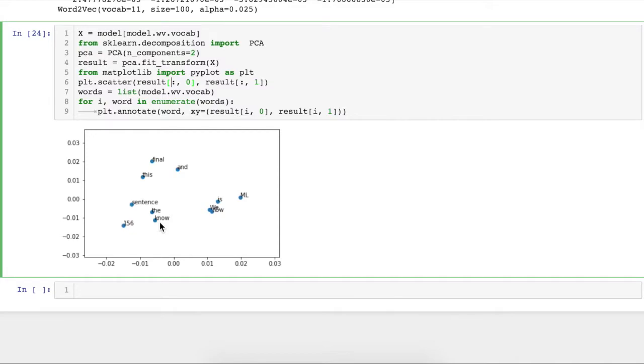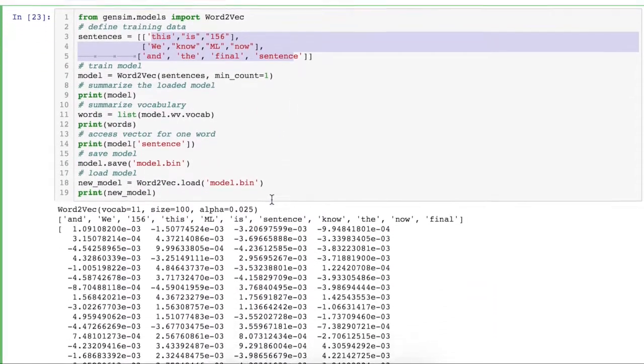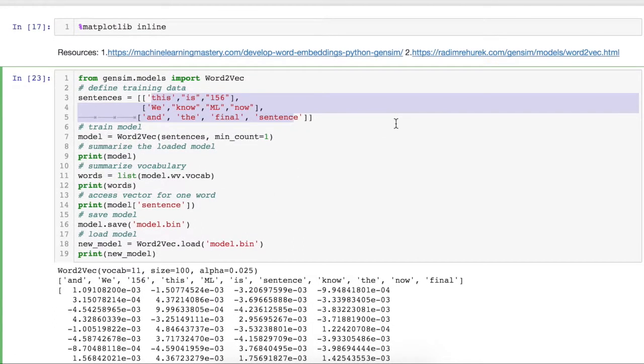So, I encourage you to put your own sentence over here and play with it, and if you're interested, you can go to the link provided and look at the source code as well. And that's it for now.